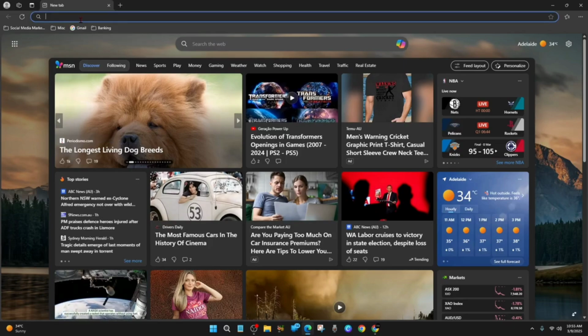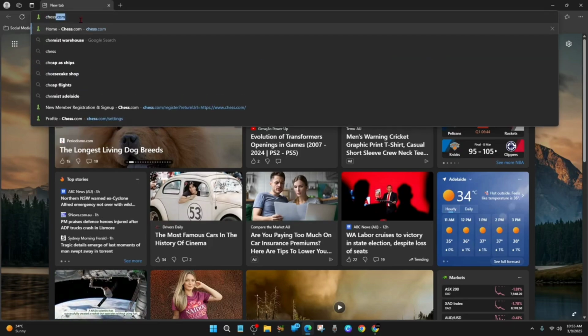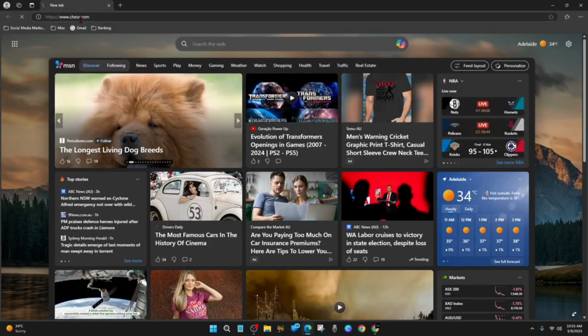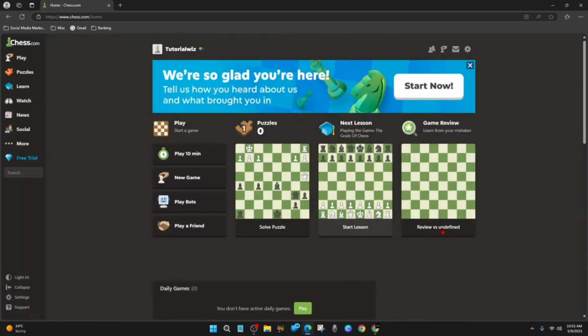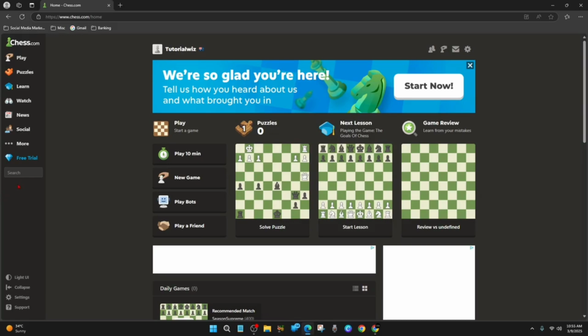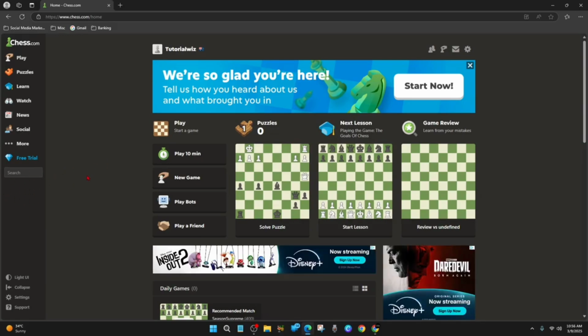Then from here, we need to go to the official website for chess, which is chess.com. And now once we're here, we need to make sure to log in or sign up. I'm already signed in. So there on the side here, you've got a log in or sign up button. Click onto that and then go through the process of signing in or signing up.